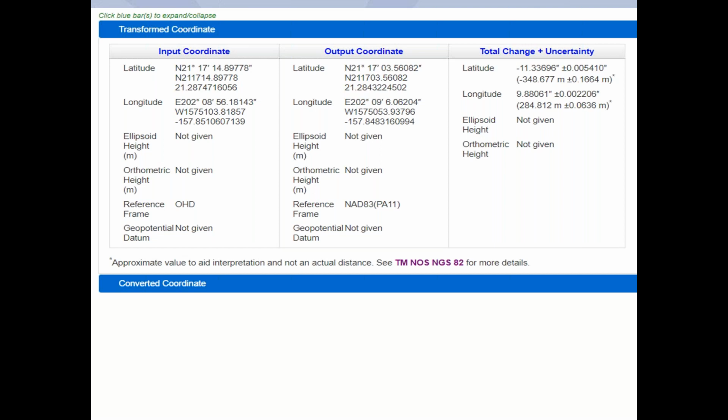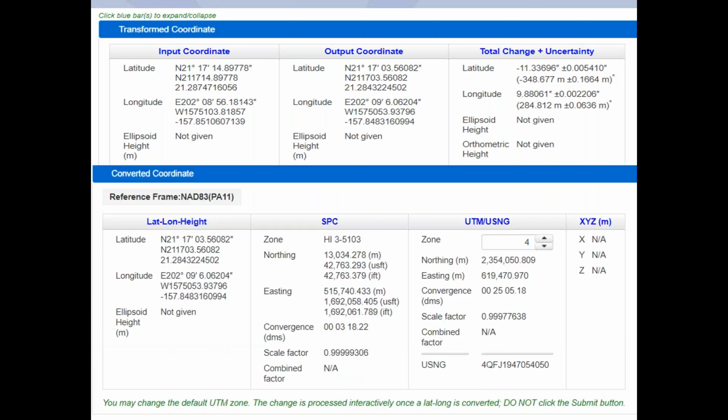No, it's okay. What I was saying is that you'll get information as you get the input coordinates, and then you get your output coordinates, and what the total change is in meters and in seconds, and what the accuracy is. And also it'll convert the coordinates to state plane coordinates or UTMs for you. You'll get both of those. So you get everything you need.